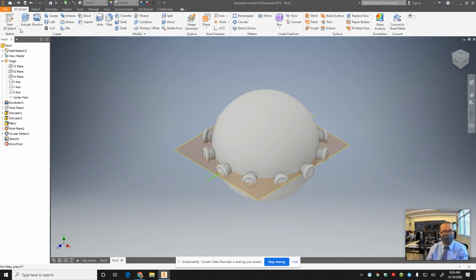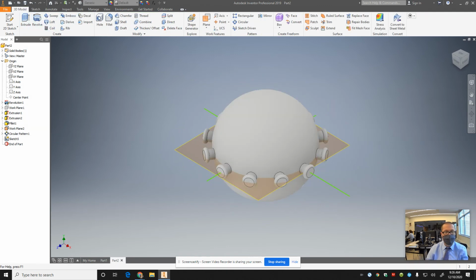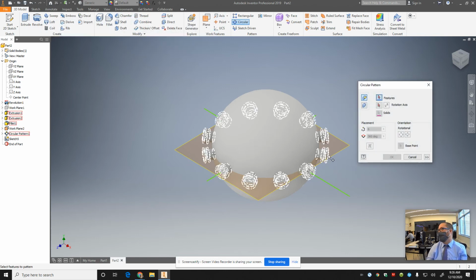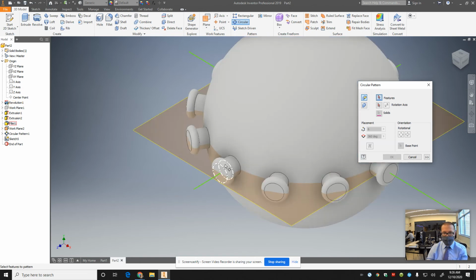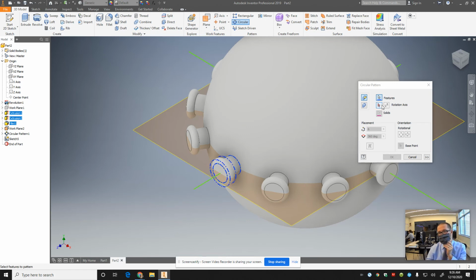All right, so I'm going to draw another line on that work plane, just to give myself something to circular pattern. You can't circular pattern a feature that was already circular patterned. I have to get back to this original one. Now this one, let's see, rotational axis. If I say this, it's not finding that axis. Dang, it won't let me do that axis.